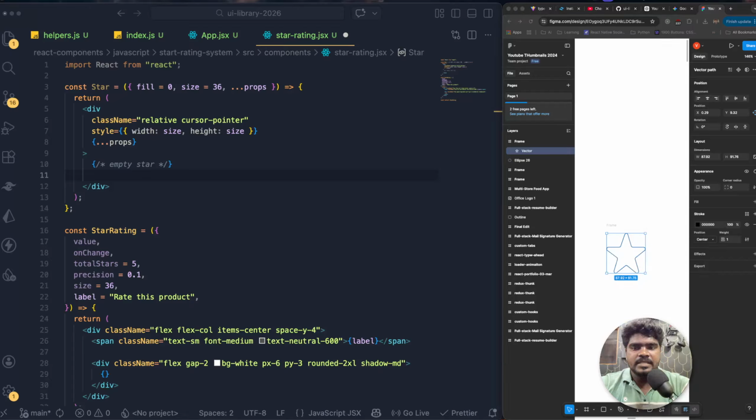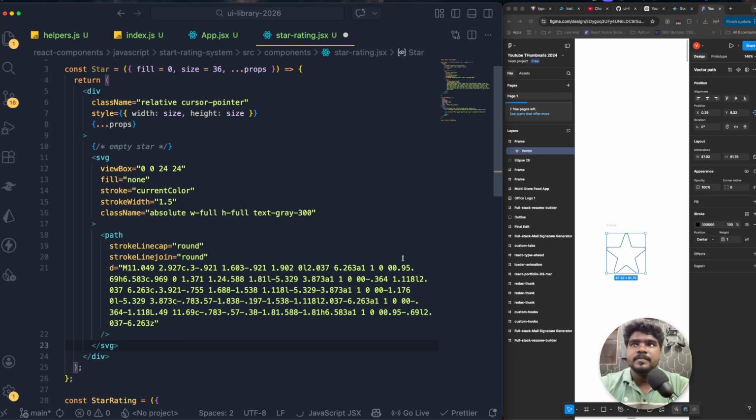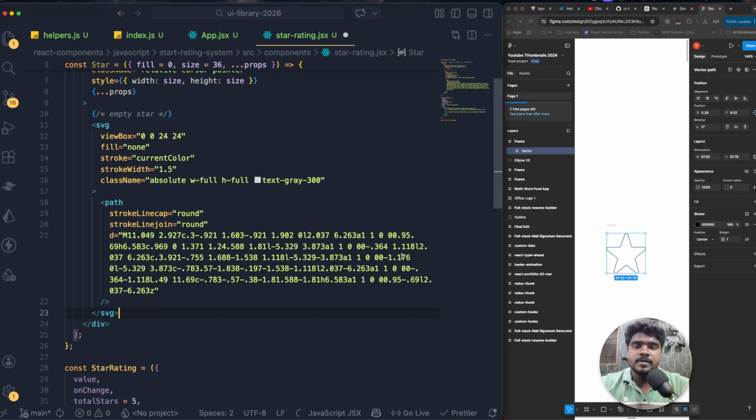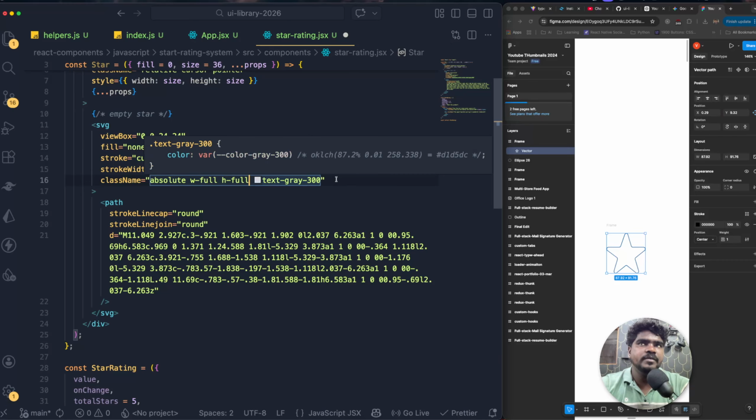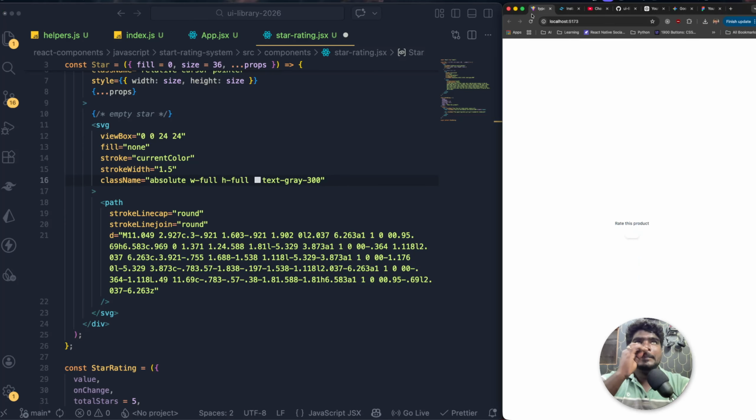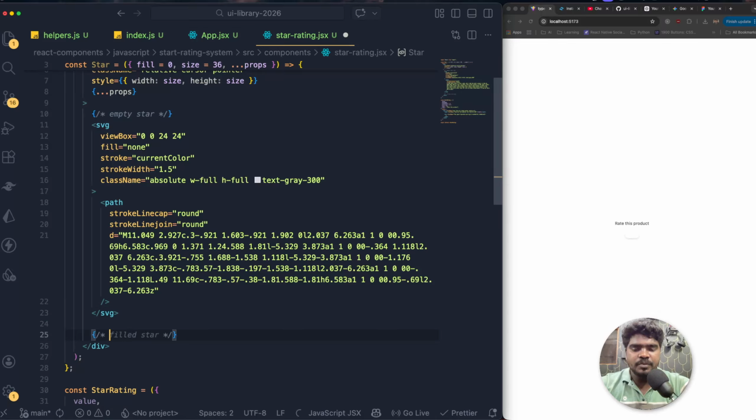You can copy that SVG and simply paste it straight away over here. Okay, just like this. And in that, I'm going to have these class properties: absolute, width needs to be full, height needs to be full, and the text color needs to be gray 300. So this will look something like this. And then right after here, we need to bring the filled star portions.